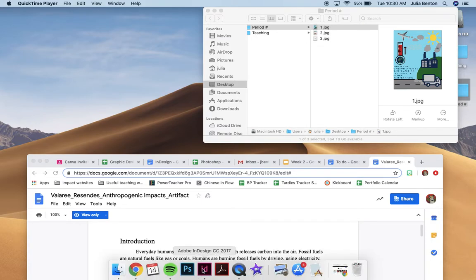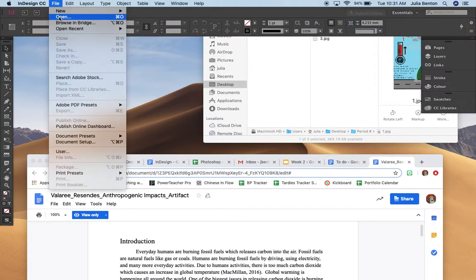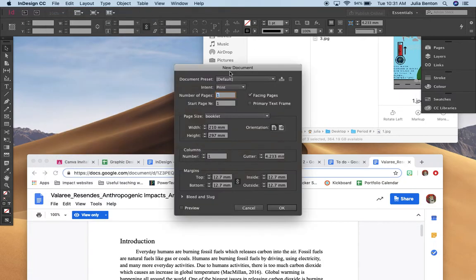Hello. So to get started with the booklet in InDesign, you're going to open up InDesign, then go to File, New, Document, and change the number of pages to 8.